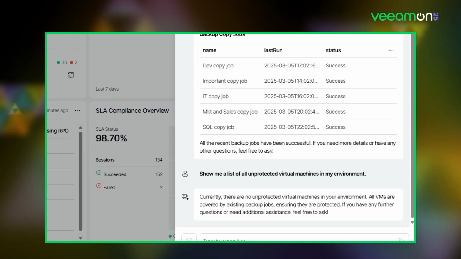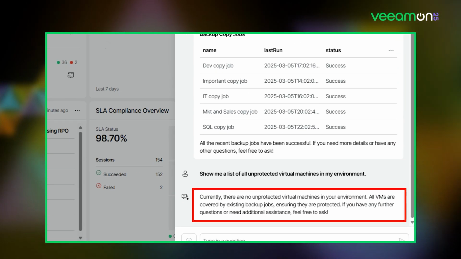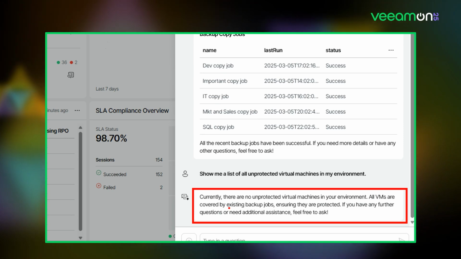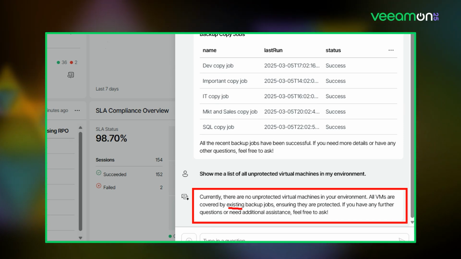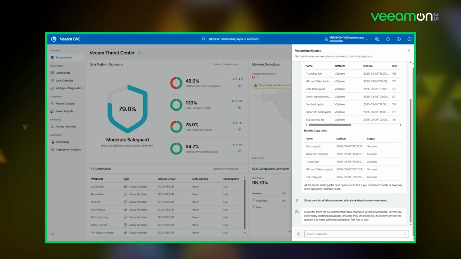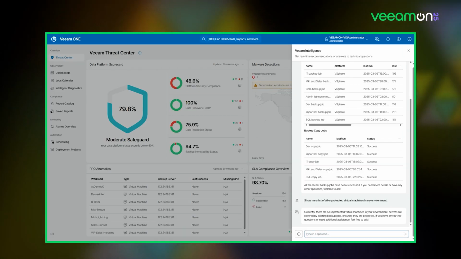Here we go. Right now, it says everything is covered by existing backup jobs. And actually the most important part there is existing, right? So that tells us that we don't need to make anything new. So I like that. All right. So 2 for 2.